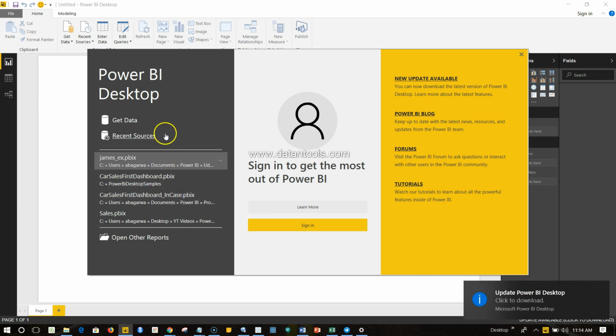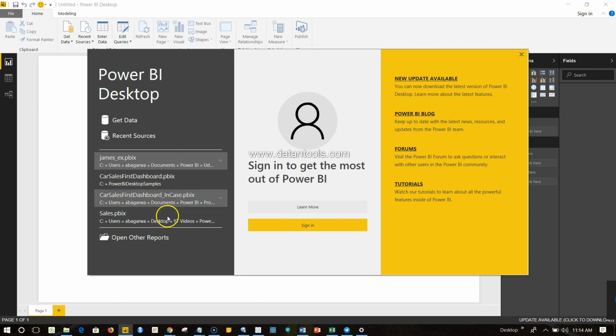You have the options where you can look at the recently opened applications, and then you can directly get data from here. You have the sources information which you have recently accessed. It also gives you the option to sign in if you are using a server. If you have access to the server, you can sign in.